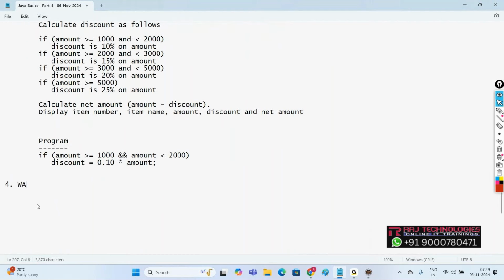Write a program to check whether the given character is vowel or consonant. So what is the character we are accepting? We have to check whether it is vowel or consonant. So for this, make use of switch. Clear? Clear all of you the task?